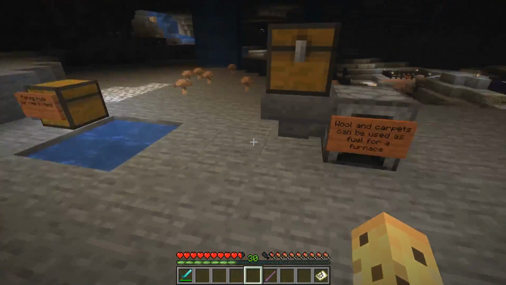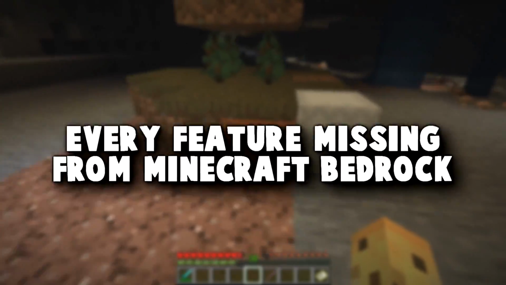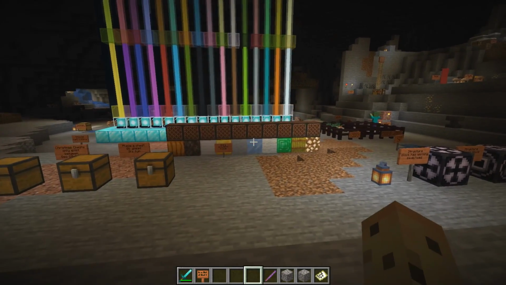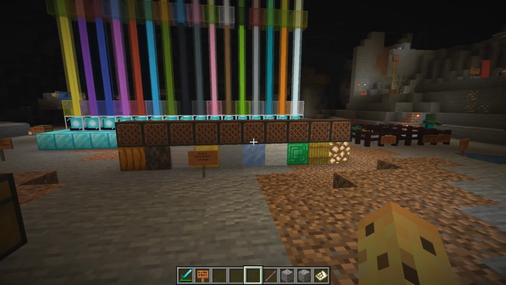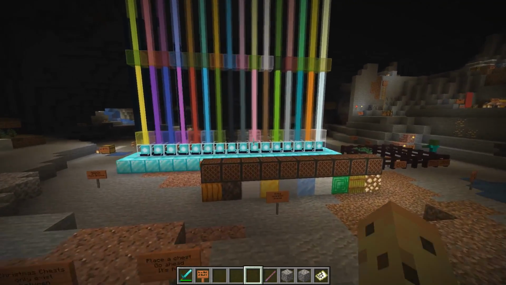So in today's video, we're going through every single feature one by one. We've got all these signs set up to go through and explain every single individual feature. So get ready to watch the most comprehensive list of every single feature that's on Java that should hopefully be coming to Bedrock at some point in the future, but currently has not.